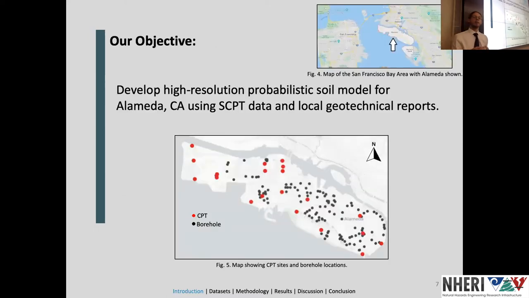So the objective of this project was to develop a high resolution probabilistic soil model for Alameda, using SCPT data as well as local geotechnical reports that were obtained. The location of Alameda within the San Francisco Bay Area is shown in the top right corner, as well as the points of the data sets used, the CPTs, shown in the center.